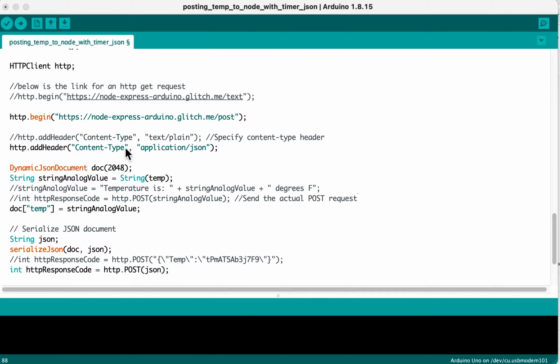This is what your Arduino code looks like. You're going to have to change this link. So HTTP is sort of a protocol for communicating on the web. And there's two main commands we're looking at: post and get. Post is sending things, get is receiving things.